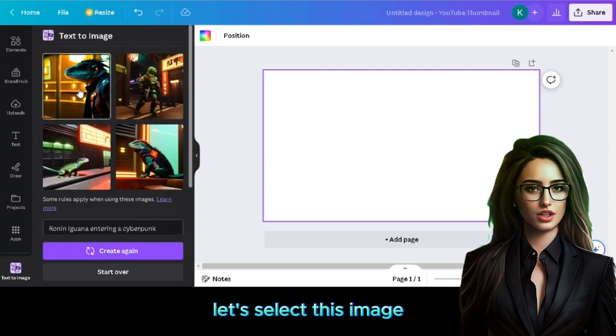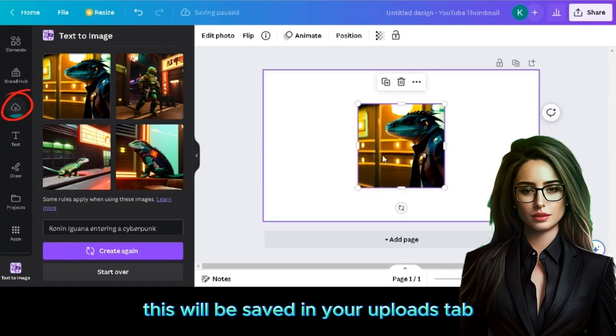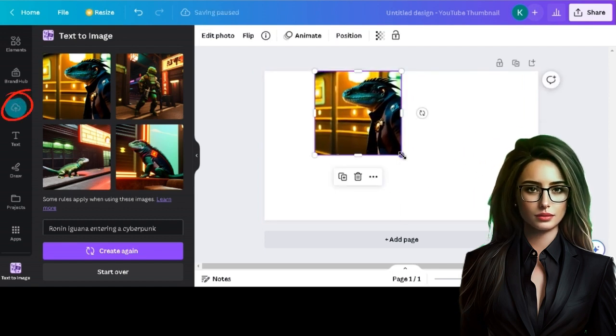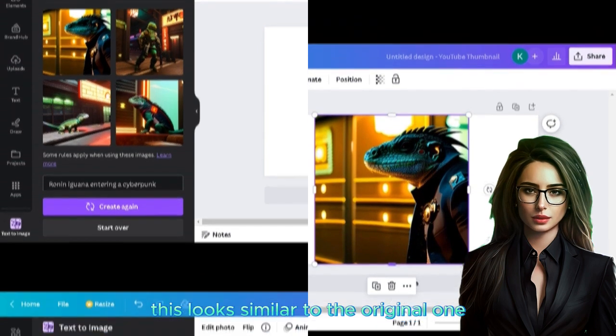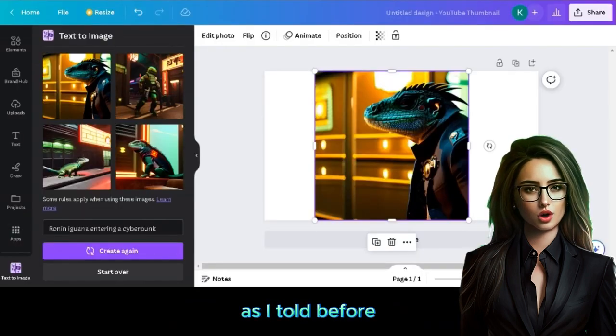Let's select this image. This will be saved in your Uploads tab. This looks similar to the original one. As I told before, we can't get the exact image. So try it yourself.